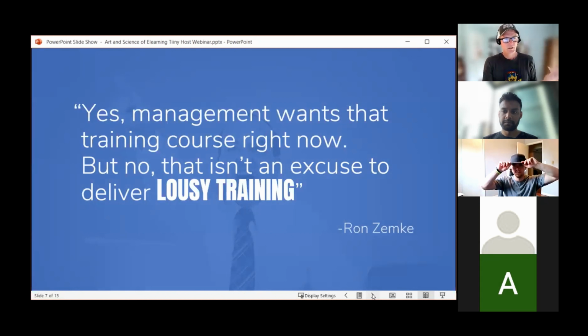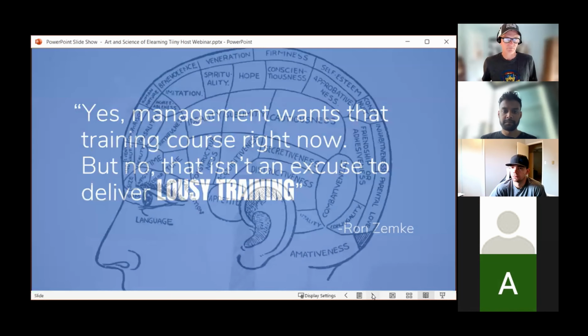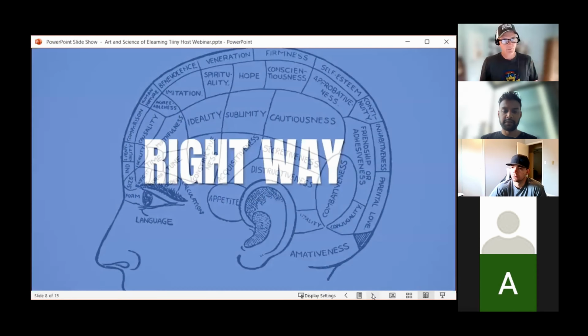So this is a really great quote here. Yes, they want it right now, but it's not an excuse to deliver lousy training or waste time and money for something we know is not going to have an impact. So that was the first one.